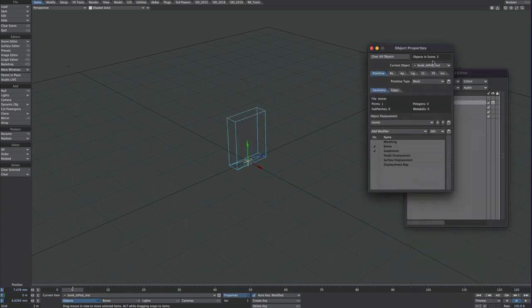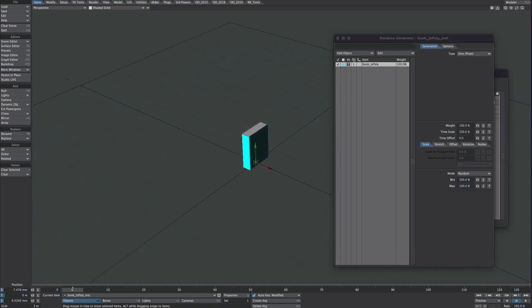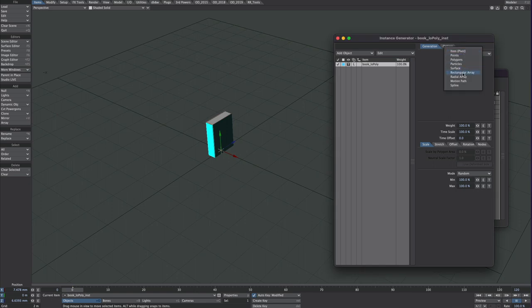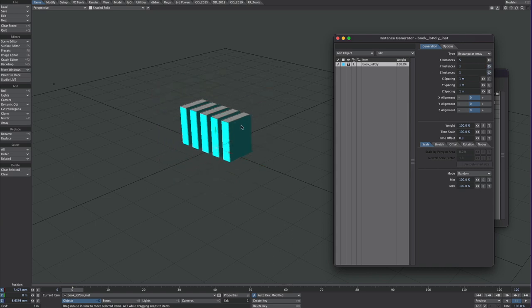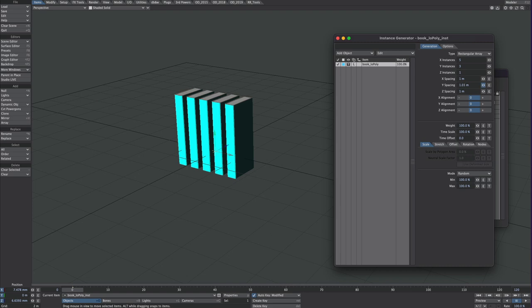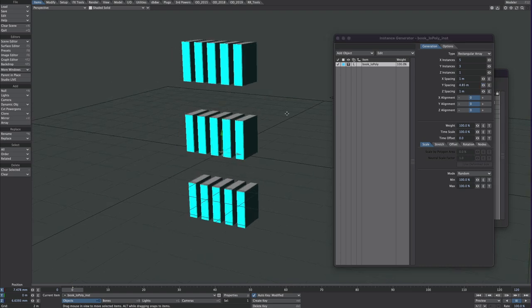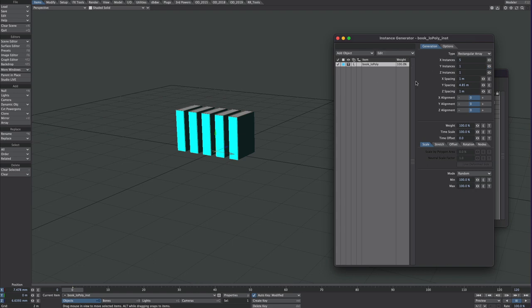Bring up B for properties, instance generator. So there's our instance. We'll turn it on so we can see it. Excellent. Type, let's just go for a rectangular array. We're going to use the X axis here, so I'm going to leave that. I'm going to take the Y instances down to 1 and the same with the Z. In fact, if you had multiple bookcases, you could probably kill 2 birds with 1 stone by doing that and put an object in between each. But for now, let's keep it easy. So we're going to keep it on 1.